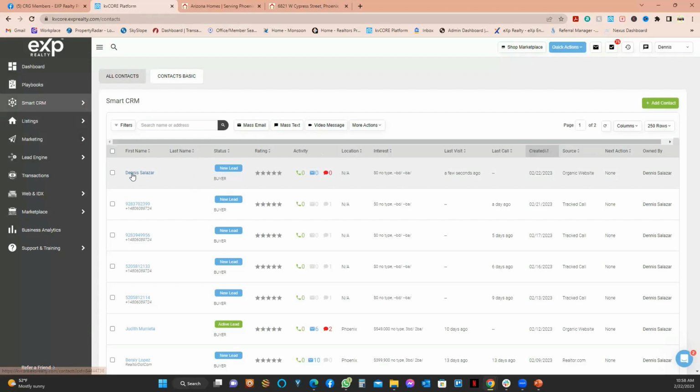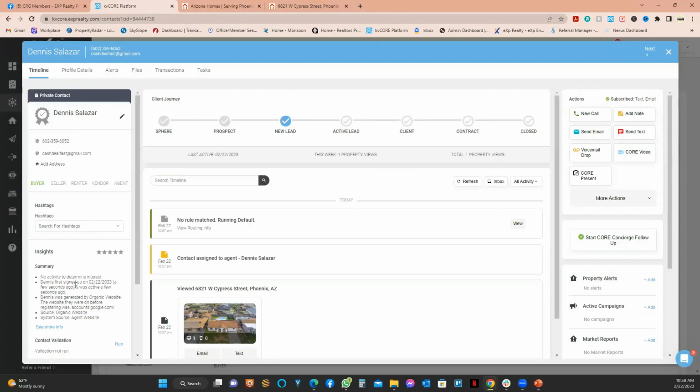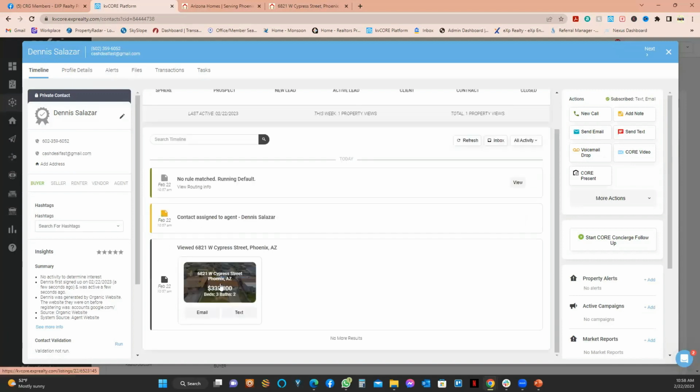Now, when I click on this, it says the summary is no activity. I haven't really looked around. It says that I looked at this property, but it hasn't registered the fact that I've clicked around very much yet, so it doesn't have any information to go off of based on what I'm looking at. It tells me it was created by an organic site, but it doesn't have any hashtags. All it knows is that it's a new lead buyer.